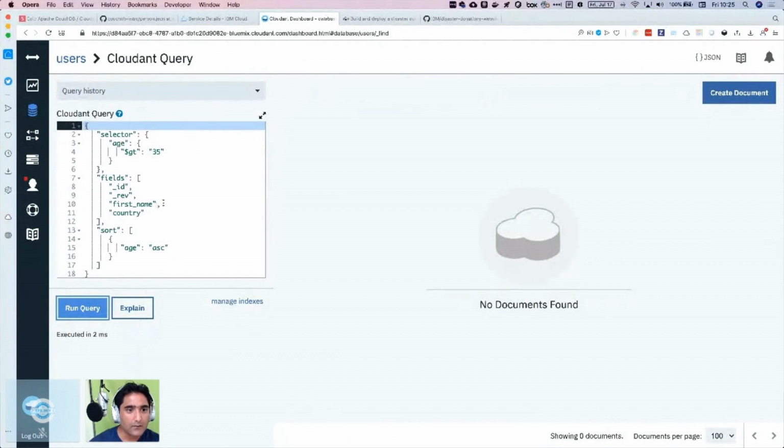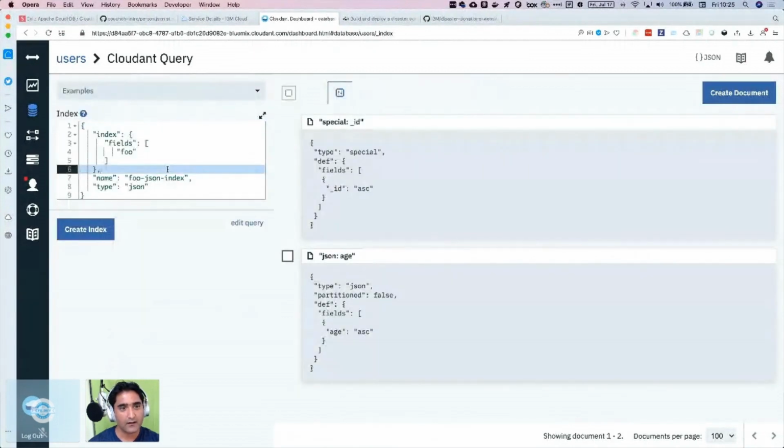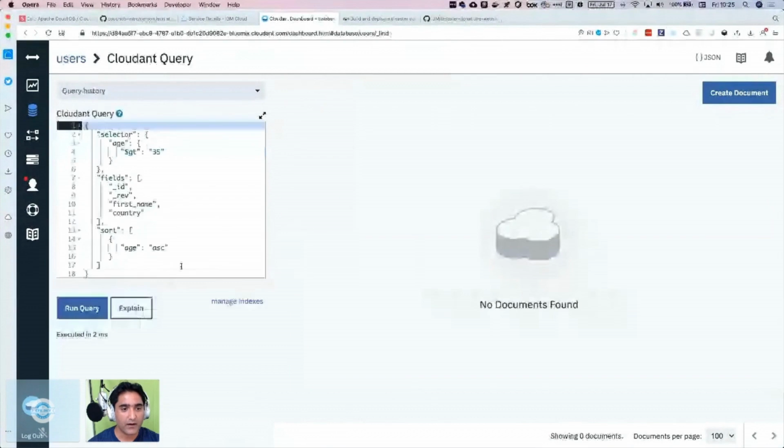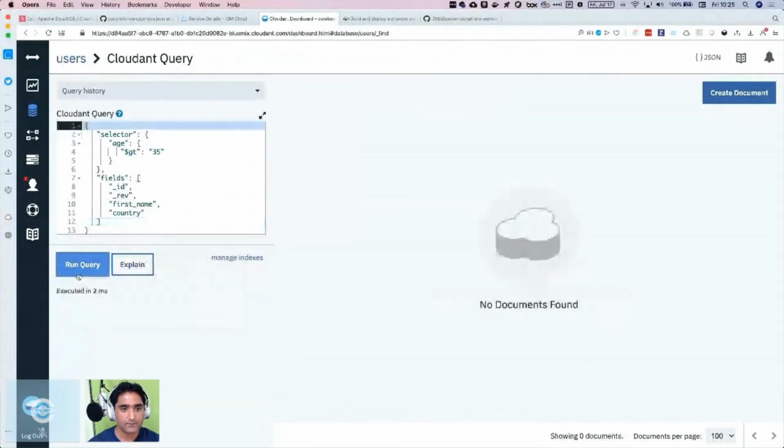Let's see, what did I do here? Selector age greater than 35. Give me all of this. I have to look into why this is not working. Oh, wait, no, age is there. Where is age? Oh, let me go to the query. Let me take this part out. I don't think that makes a difference. All right, I'll go back and see why this is not working.